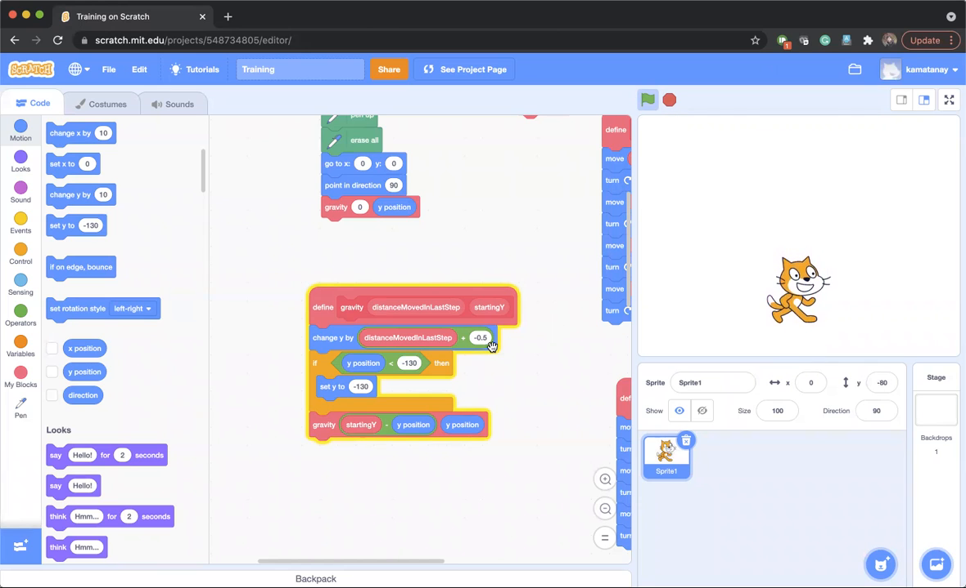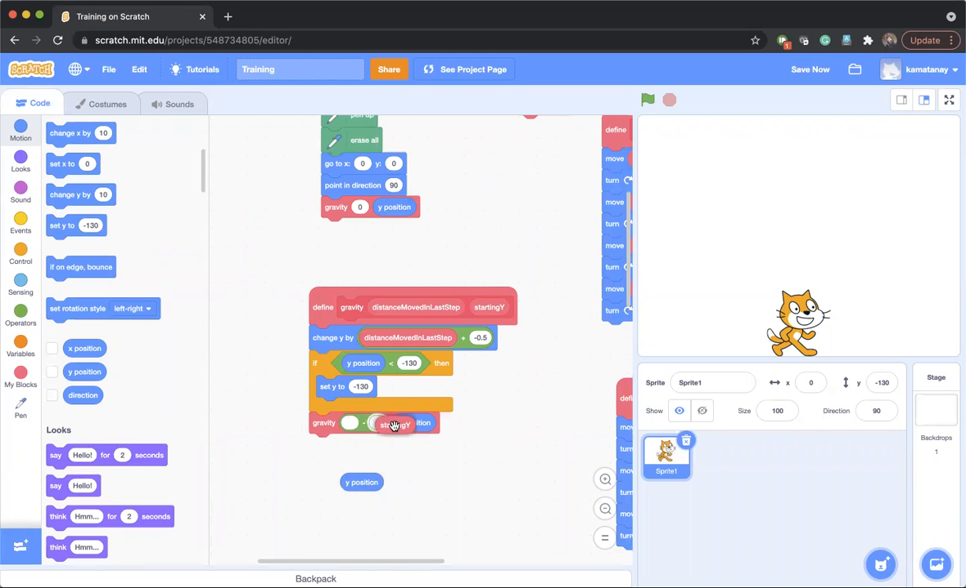So what's happening over here is we are changing the y by the distance moved in the last step, and we are incrementing 0.5 to it. But looks like our starting y minus y position does not work, because it's giving the positive value. Because the starting y is always greater, right? We need to swap it. And now we will get the more realistic effect, as you can see. That is exactly how things appear to fall down. All right.